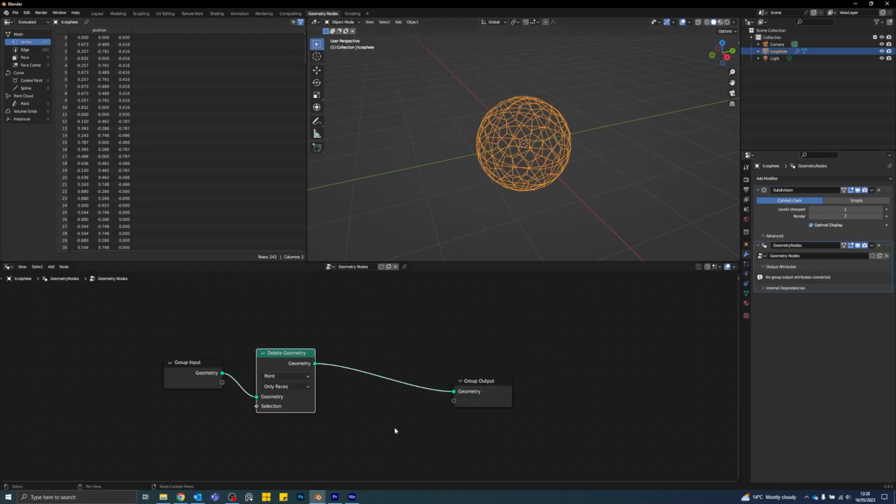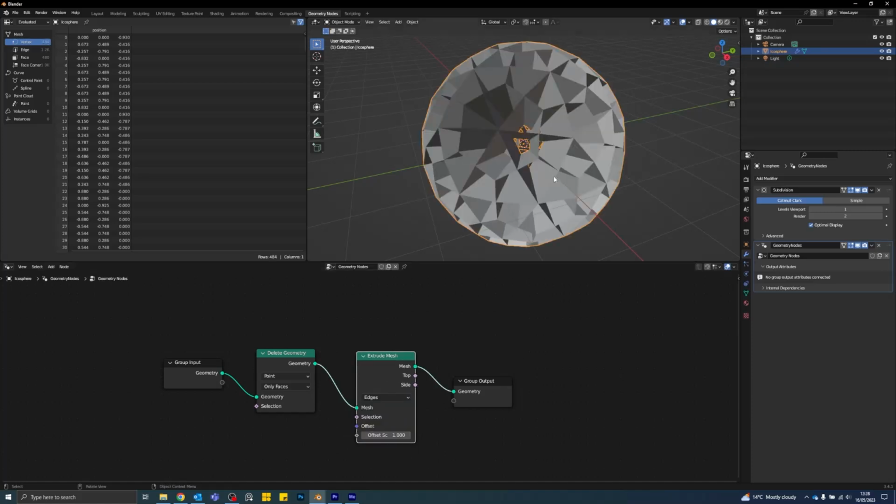Okay, let's click back on the geometry nodes, and now I want to extrude the edges. So I'm going to press Shift A S and type extrude. I think extrude mesh is right. So I'm going to select, instead of faces, I'm going to choose edges, and that extrudes all the edges.